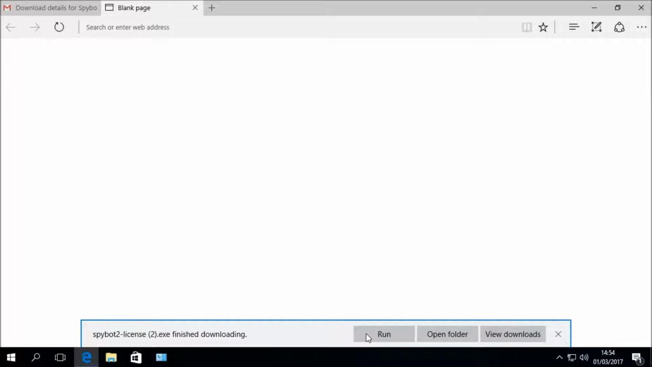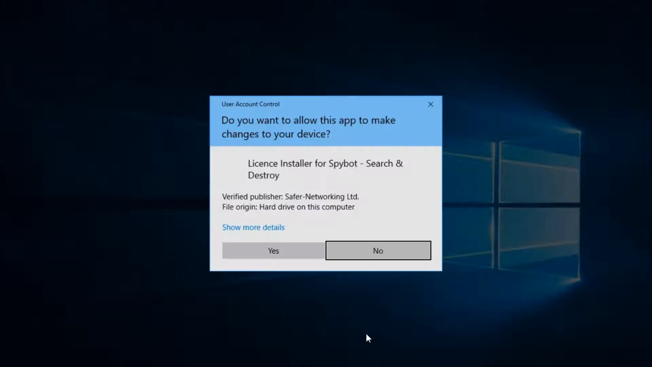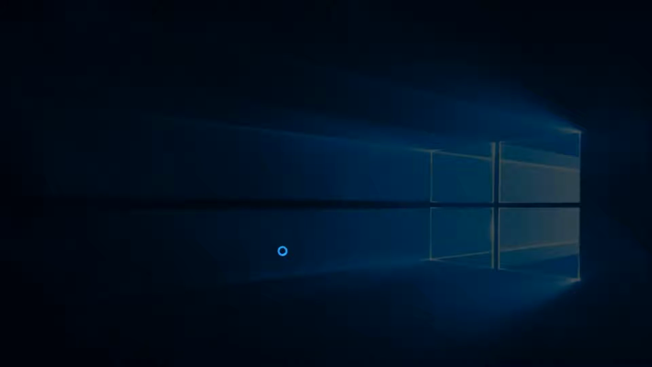So if we then click on save, the file should begin downloading and it should be completed within a few seconds. Once the file is finished downloading, we can then run the file to launch the Spybot 2 license installer. We then see a prompt from the user account control asking us whether or not we would like to launch the Spybot license installer, to which we will click yes. I'm going to minimize my browser while the installer launches.